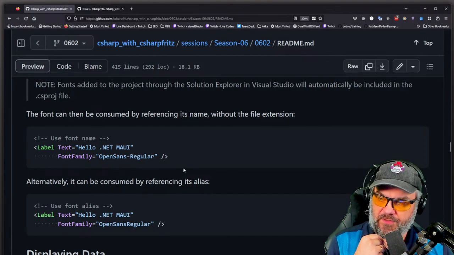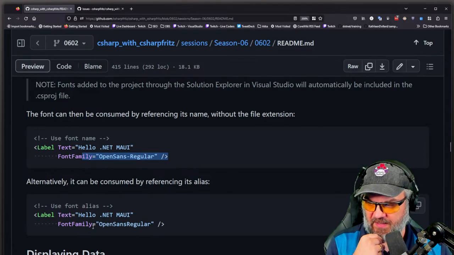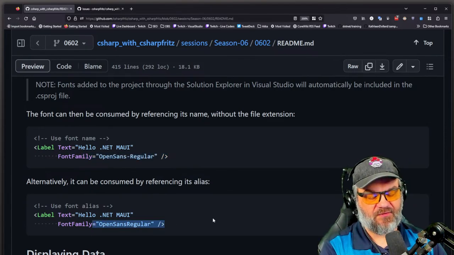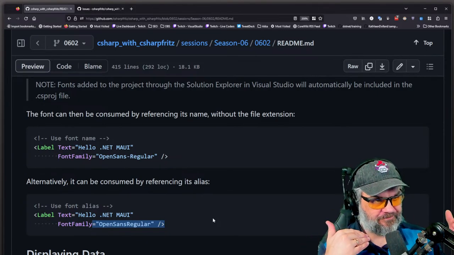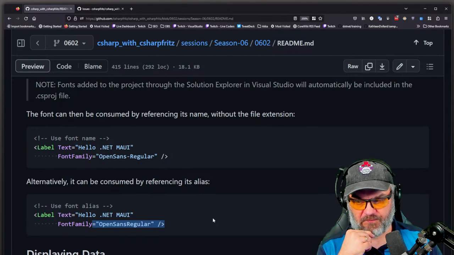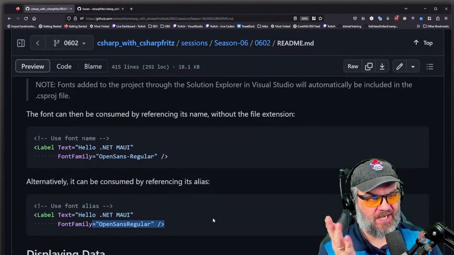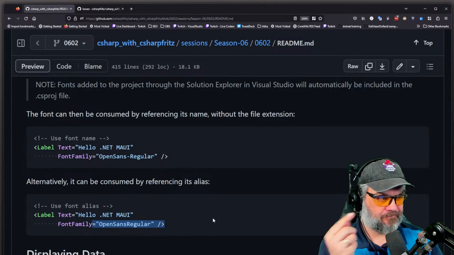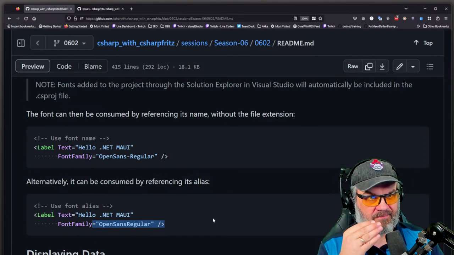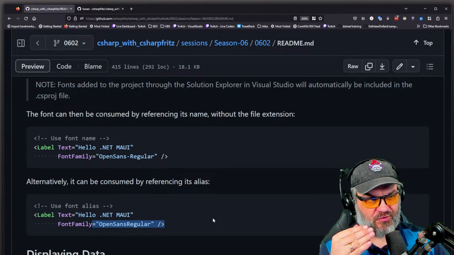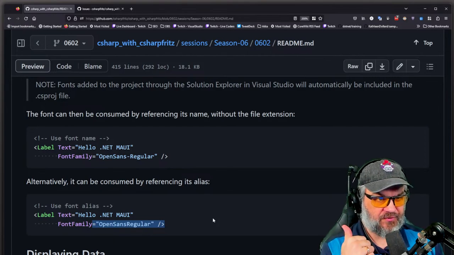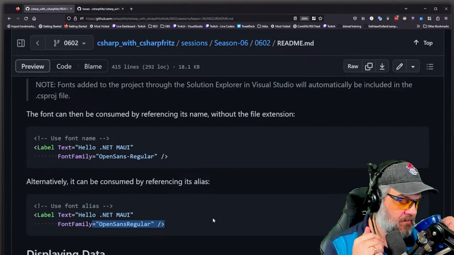Yeah. You can reference it without the file extension, yes, or the alias. I like using the aliases just because it gives me that extra level of abstraction. And if I change the name of the font later, I don't need to go hunting through all my code and replace it. So, extra layers of abstraction always are going to help you solve problems faster, in my mind.